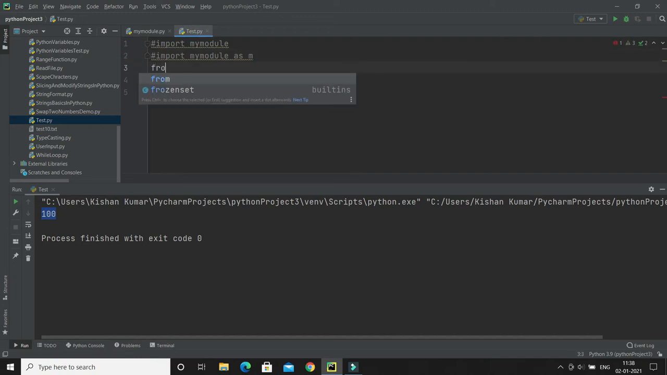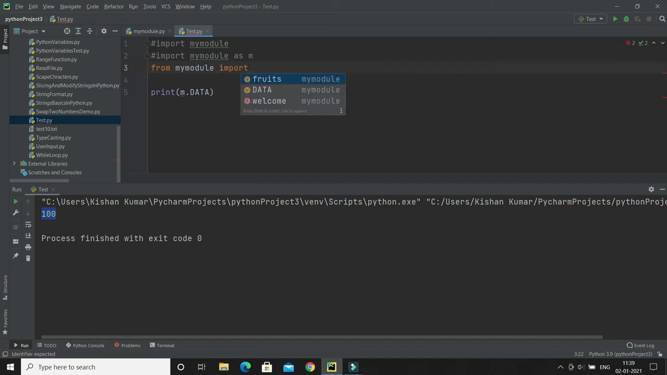Then you have to write from, then your module name, that is my module, and then you have to write import, and what you want to import. So I would like to import only data. If you import a specific property or a function, then you don't need to refer to it by any alias or module name. So directly you can use it to access this, right?